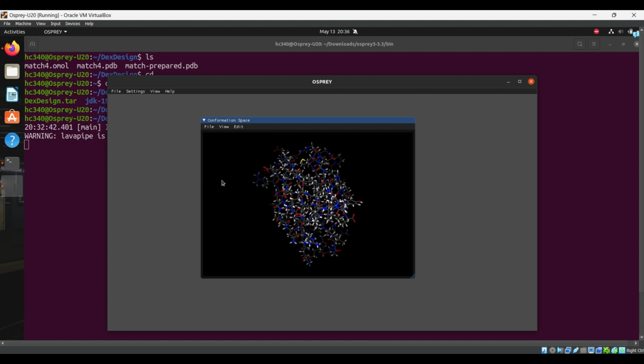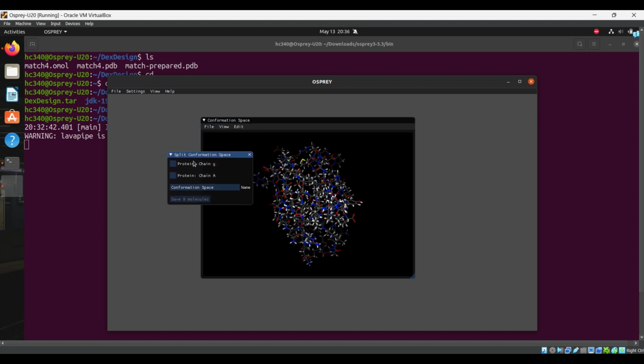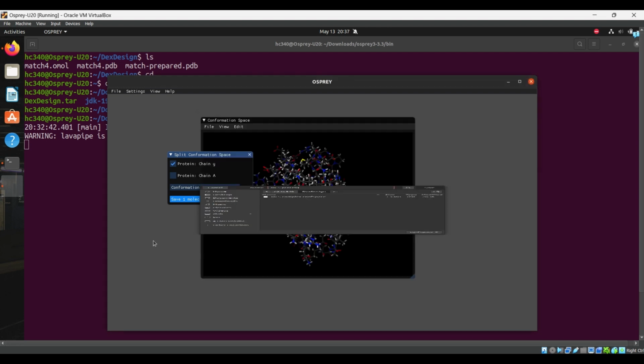We also need to individually save the protein and the ligand. So again, hit File, Split Conformation Space. What we have here first is our protein, which is our chain Y. So we'll click this, hit Save One Molecule, and this will just be saving our protein, which is that L-space protein. Save one molecule. This is going to be minimum flexible set protein. Notice these are now .conf space files.